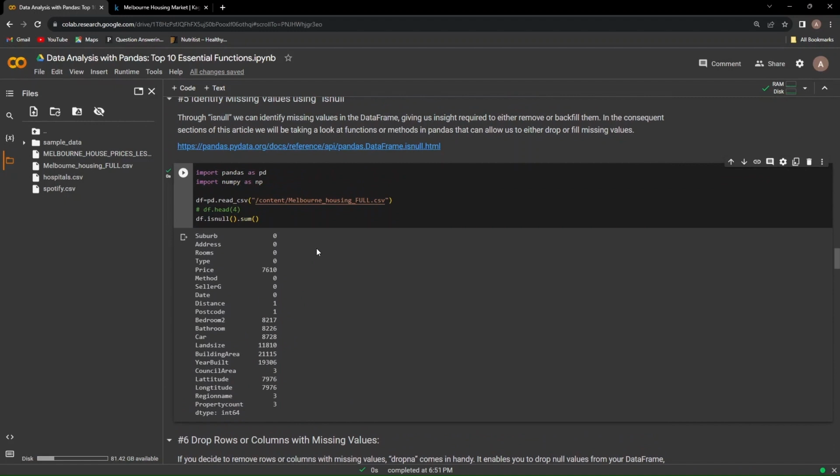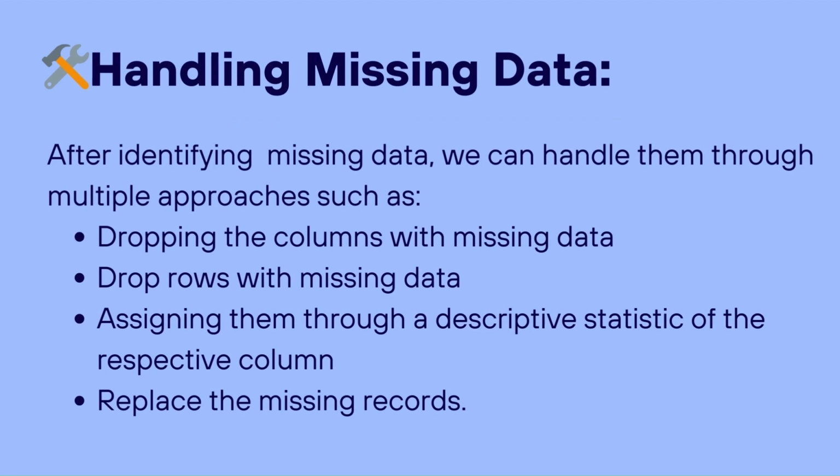Now, how can we deal with these missing values? After identifying missing data, we can handle it through multiple approaches, such as dropping the columns with missing data, dropping the rows with missing data, assigning them a descriptive statistic of their respective column, or even replacing the missing records with other values. And we will be walking through each option presented in the slide and taking a look at when they may present a viable possibility and when they may not.